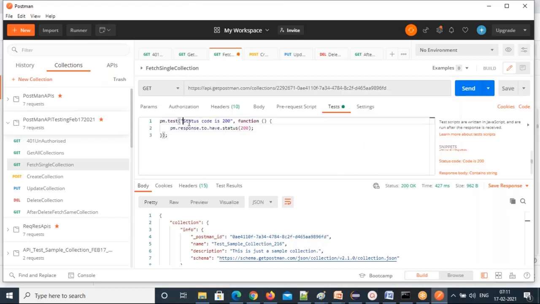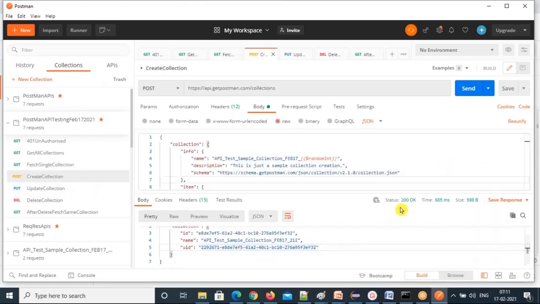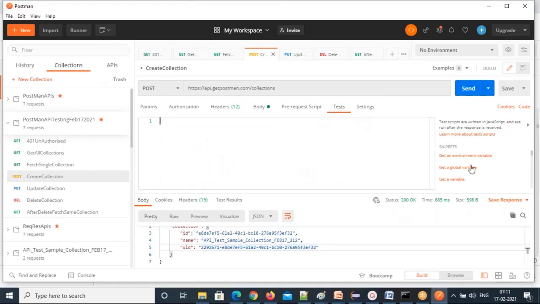And this is the get single collection, fetch single collection status code. So it's clearly giving a name, so that we can understand what this test case is for. You can add multiple test cases also, like validating everything, and then create a collection. Create collection also gives 200. So you can see that we add create a collection, send a status code.